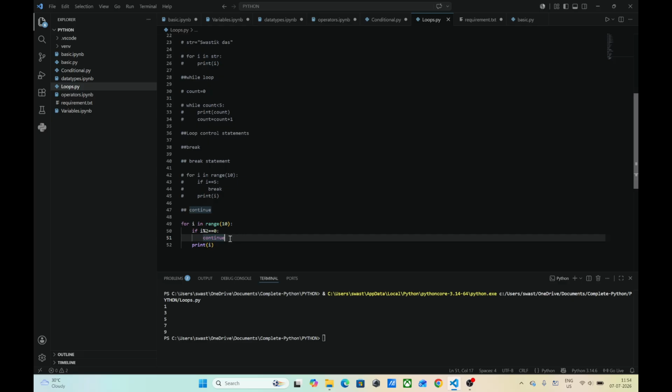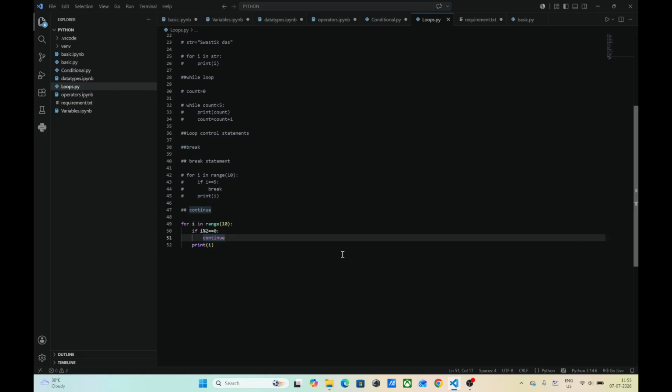When continue is written there, it simply skips 2 and i becomes 3. 3 is not even, so 3 gets printed. Again 4 comes, 4 is even, continue, 4 gets skipped. So it skips the current iteration, like 4 is now the current i, so it gets into this if block because 4 is even, and continue, so 4 gets skipped. Now 5 comes, 5 is not even, so 5 is printed, like this 7 and then 9. This is the purpose of the continue statement.